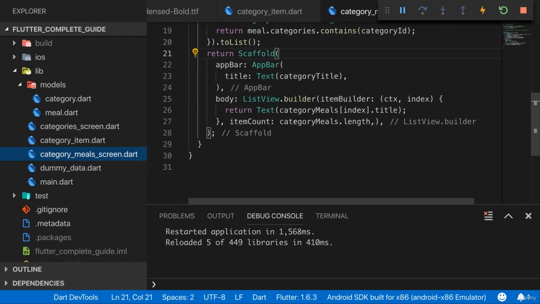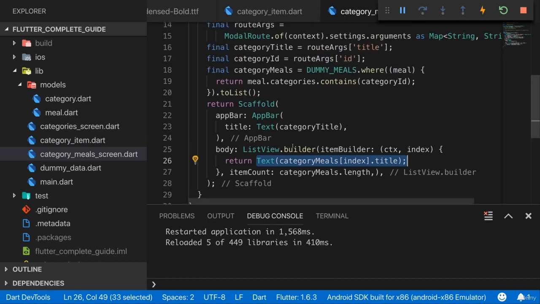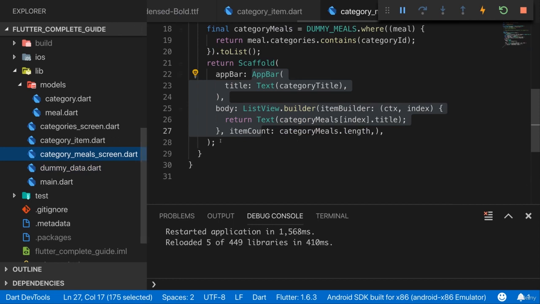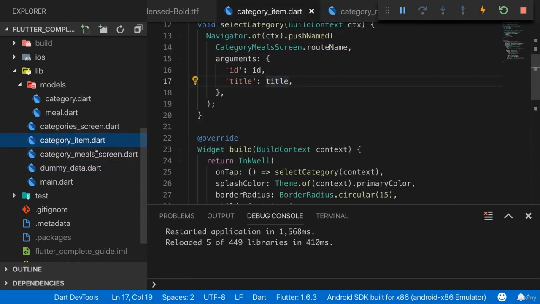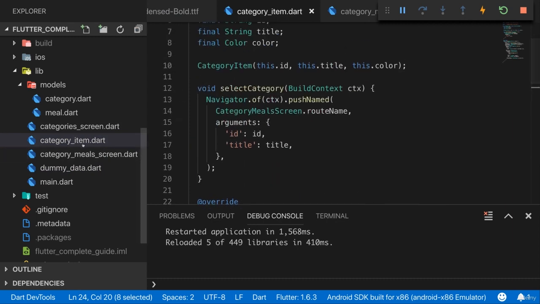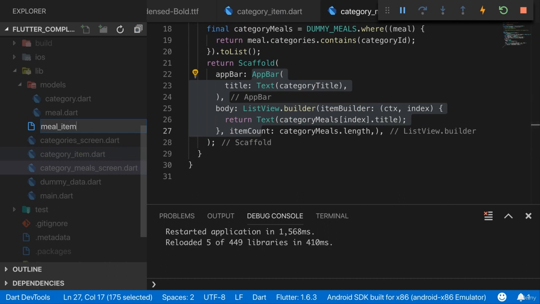For presenting a single meal, I of course don't just want to output the text. Instead, I think it makes sense to create a new widget for a single list item here, because it'll be a more complex widget composition of a couple of built-in widgets, and therefore I don't want to clutter this sub-widget tree here in the category meals screen, but instead create a new widget, just as we did for a category item, where we also have a separate widget for displaying the categories in our grid of categories. So let's add a meal item here maybe.